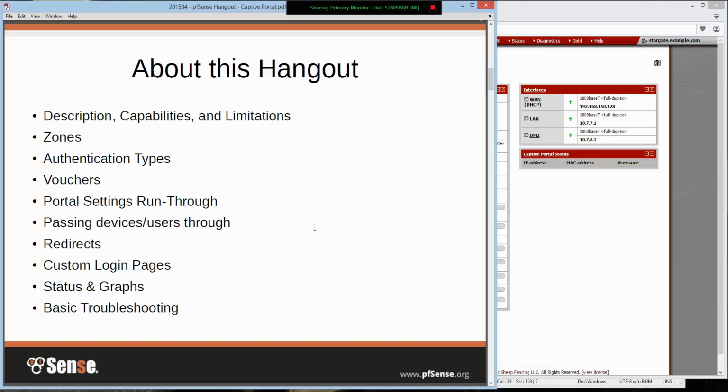But first I'm going to go over a basic description of what Captive Portal is, what it can do, what it can't do, how the zones work, and different types of authentication, including vouchers and how those work. Then a quick run through of the most common portal settings that most people end up using, how to pass things through without a login if you have to, redirecting users, how to make a custom login page, how to check the status and explain the graphs and how that all works, and some basic troubleshooting for the most common things that people run into when they're running a portal.